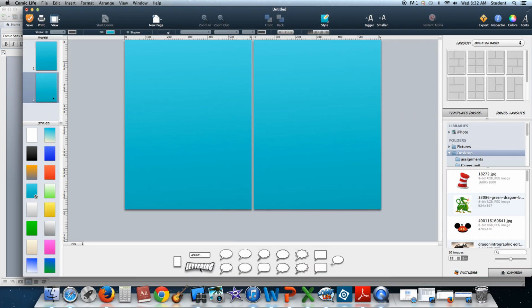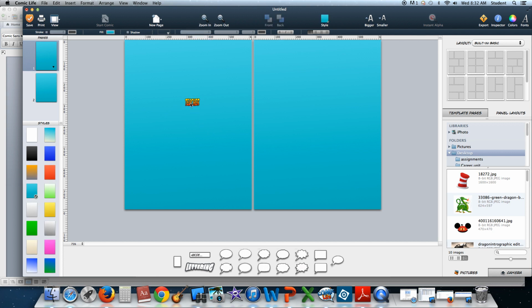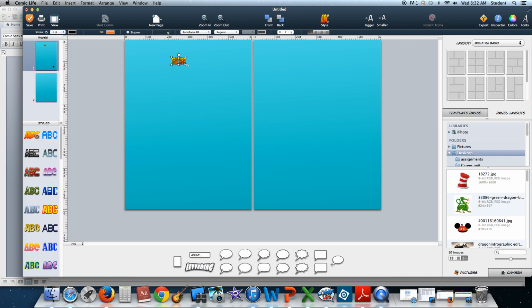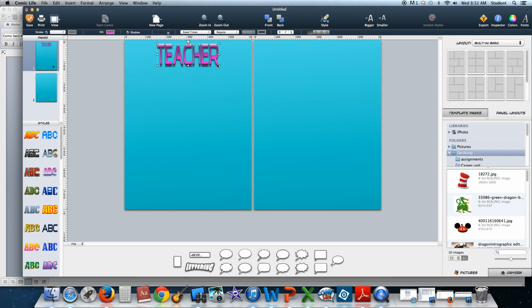Your title should be done with this lettering. In order to do that, you just drag this up. Type your career in there. And then this could go wherever you want. I'm just going to start by having it on the top of my page. You could change the style. We could change the color, like fill. I want to make it purple.